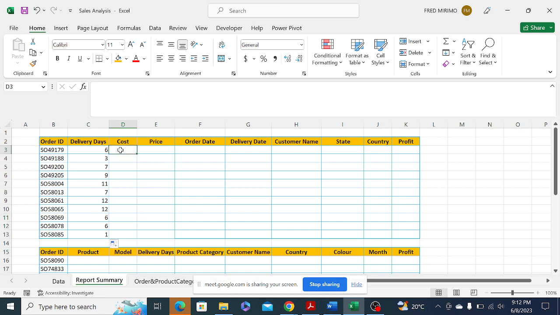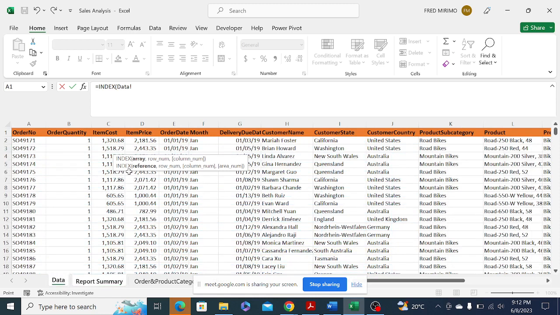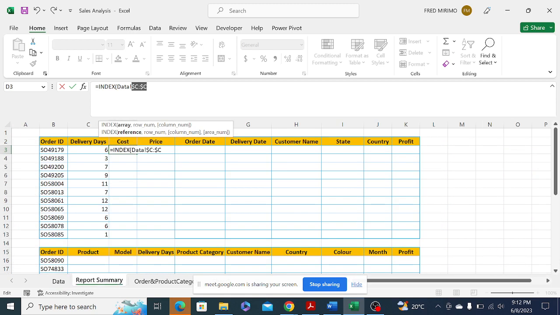So I want us to now try the one for cost, to find the cost of this order. I also want you to find from your end and see whether you are still getting the same error. Equals to INDEX. So INDEX, what are we looking for? The array is the cost. So we go to data where we have the item cost, that is column C.